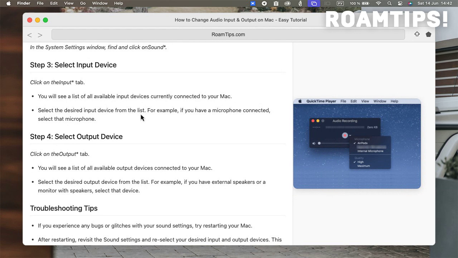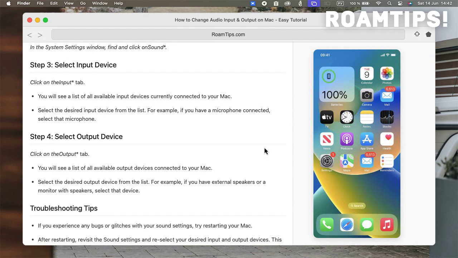Now one quick tip from my own experience. If you ever run into any bugs, glitches, or problems with your Mac sound, I found that simply restarting your Mac and reselecting the input or output device often fixes the issue. Just a little troubleshooting tip for you.